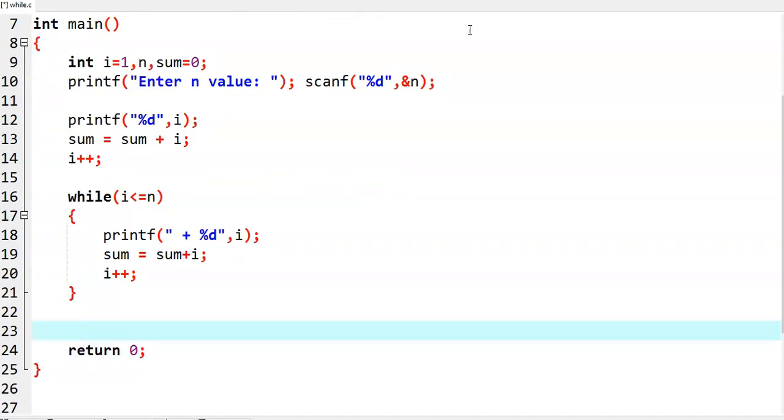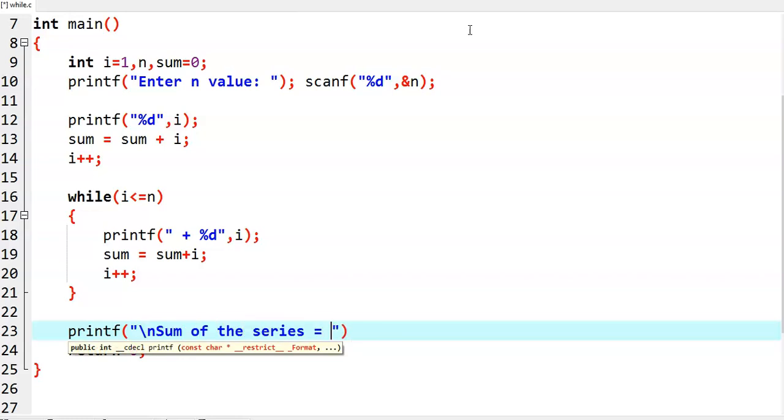Once the while loop is completed, we have to print sum value. Printf sum of the series is equal to %d. We have to print sum value. This is the logic here. Now we run this program.